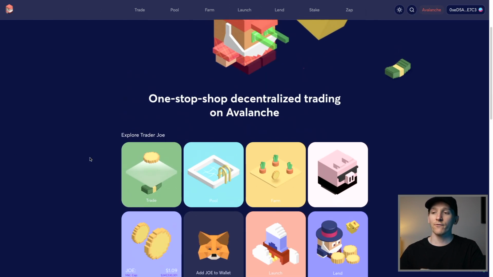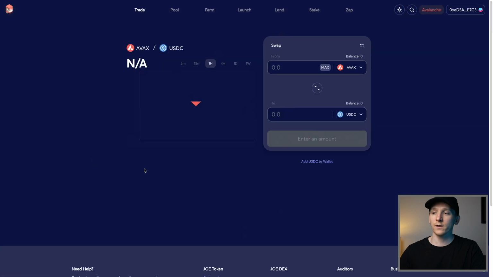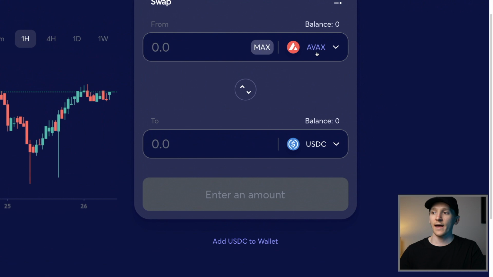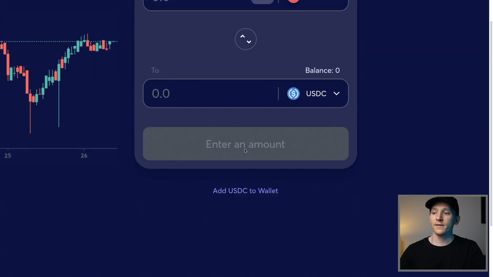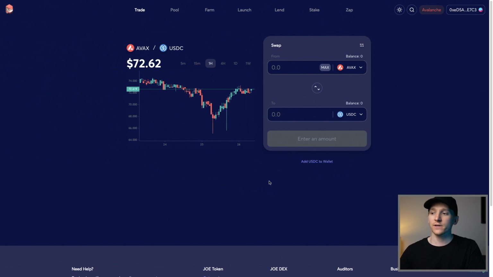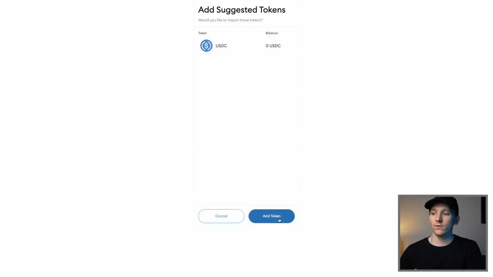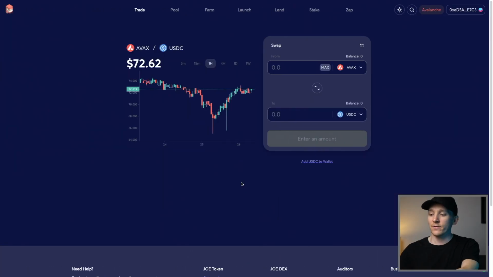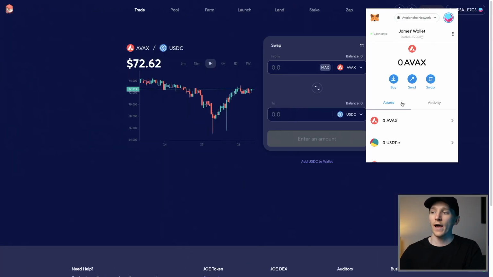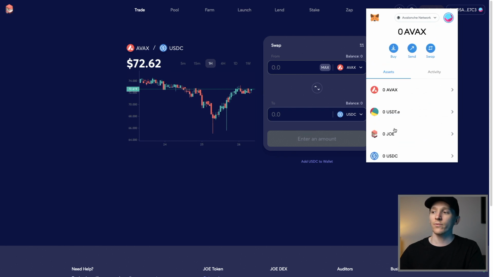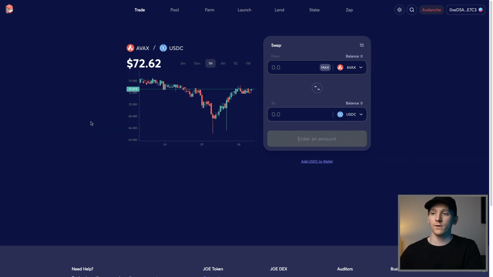Now you can do that for every single token. So go over to trade like this and then choose any token that you want. Now you can see that I'm trading AVAX for USDC right here. Down at the bottom it says add USDC to wallet. So this is Avalanche's USDC. So if you click this, it will go through and you can add that token again. So I'm going to click add token, and then that will add that one to my MetaMask. So you can do that for any of the tokens on the site, and then you'll know that you've got the right token in your wallet.